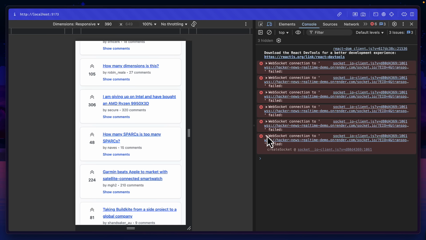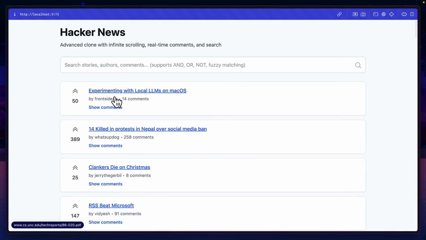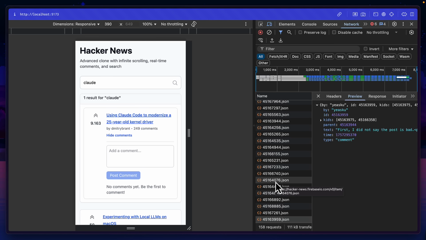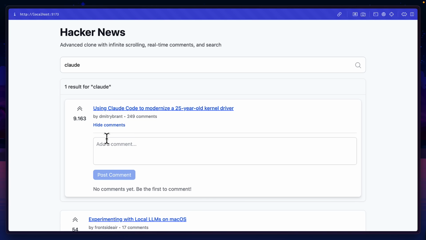If we look at the console, it might be issues related to WebSockets, but I'll leave that for now. Let's scroll to the top and check out the search. Again, this one loads quickly without me hitting the return key. Overall, this is a good effort from GLM. It looks like the comments are loading in. It's just not rendering them on the page. But I'm sure if I gave it a prompt with this specific issue, it would be able to fix it.